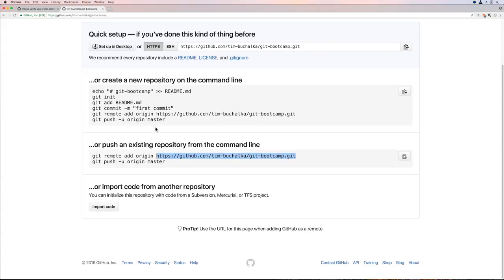Before we go, you might have noticed this line up here, quick setup. If you've done this kind of thing before, we've got HTTPS and SSH over here. Let's go through that briefly. The one we've copied here is HTTPS, which is a secure way to access a particular URL. It's the communication protocol between our local repository and the GitHub repository, or will be once we start using it. GitHub gives us two ways to access our repository. We can use HTTPS, which you've probably seen when you've connected to your bank or some other secure site. But we can also use the SSH communication protocol.